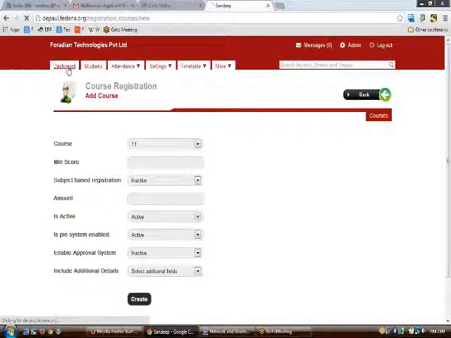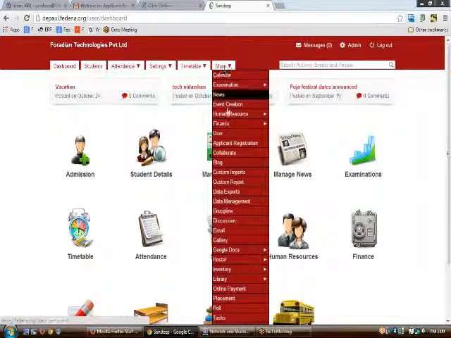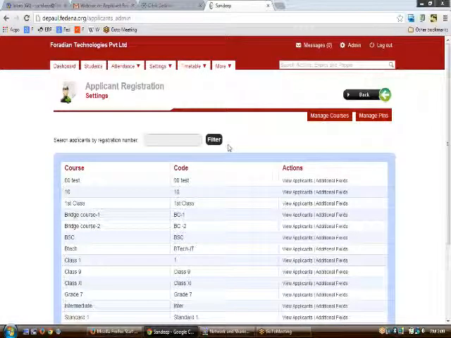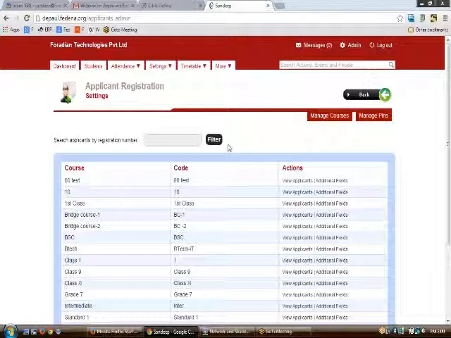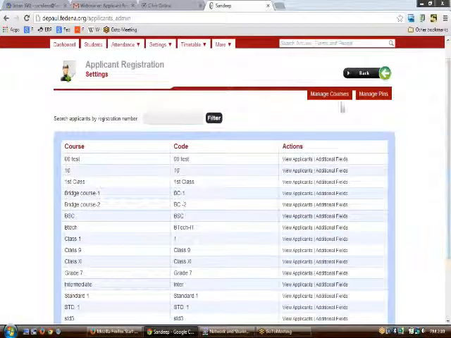Today we are going to discuss the applicant registration plugin in detail. To access the applicant registration plugin, you can go to the more menu and click the applicant registration link from there. Once you have reached the link, you will be redirected to the home page of the applicant registration plugin, and then you can use the manage courses link to add the courses that are added to the applicant registration.